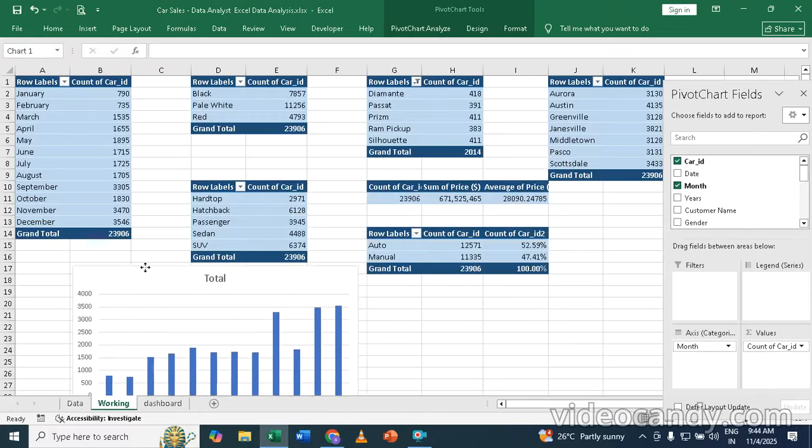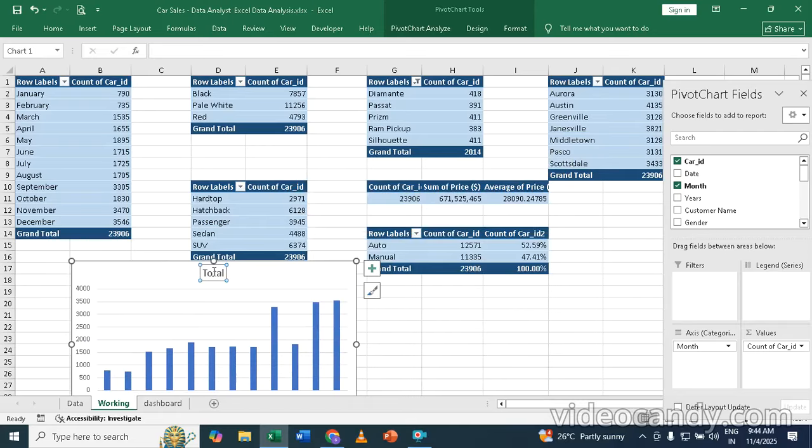Then I want to give a heading over here. Just double click like this and you can type the name. I would like to give it as monthly sales. So I've typed the name called monthly sales over here.